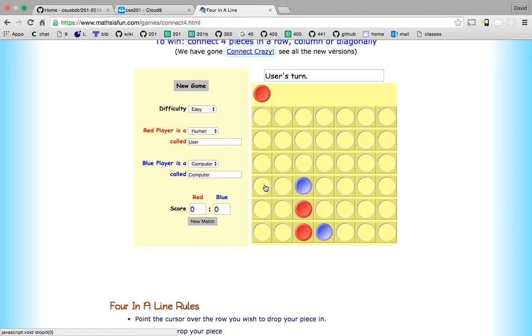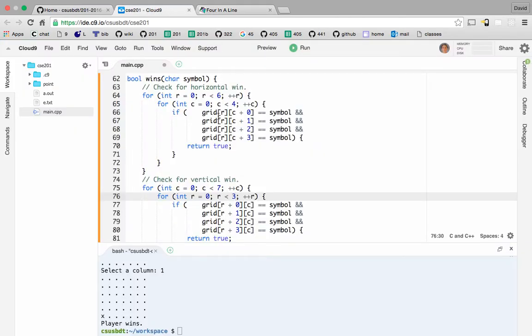Oh, R equal to 3 is no good because I don't have 4 cells underneath me. I only have 3 cells. So I have to stop there. We stop when R hits 3. Remember, this is R 0, 1, 2, 3. This is when R hits 3. We've gone too far. Now that's because we've got 6 rows and 7 columns. That's why they're off by 1, see?